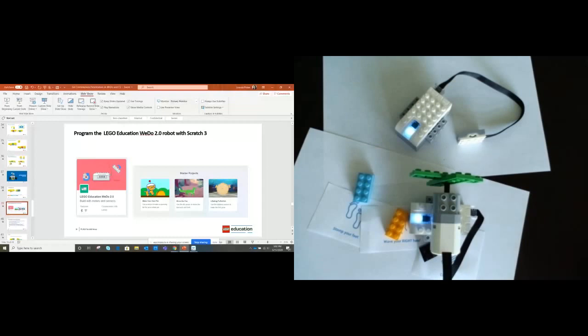But also on that page, you'll see some starter projects. So there's Make Your Own Pet, which uses the motor. There's Move the Fox, which uses the tilt sensor. And then there's the inflating puffer fish that uses the distance sensor.